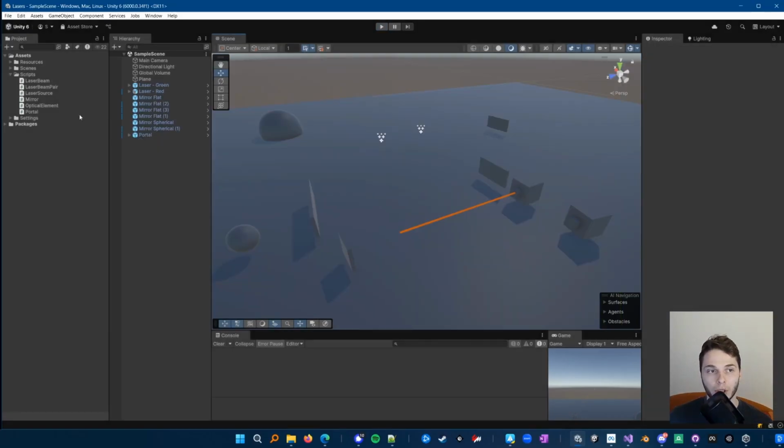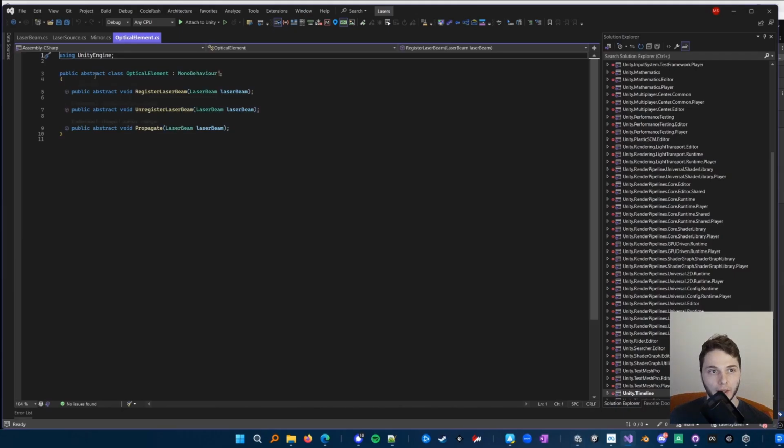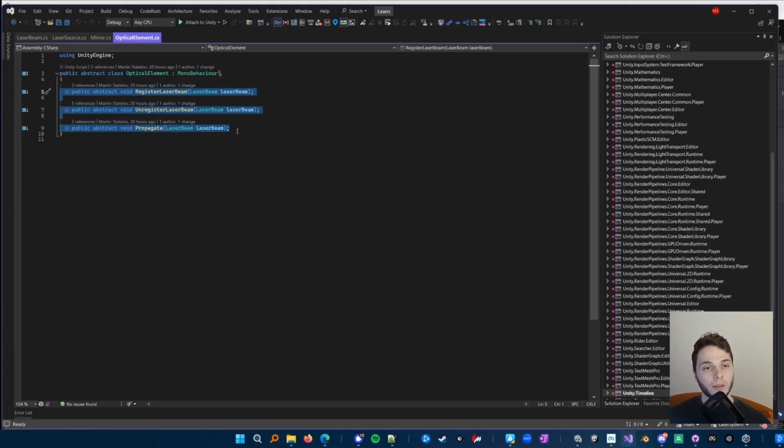Okay, so what did I change? I added a new class called optical element, and it is an abstract class, okay? And it has basically the three methods that the mirror had that I showed you. They are now here in the optical element, and they're all abstract. So they are just a placeholder for any optical element that you want to have in your system. You will have to define how it should behave, or how the laser beam should behave.